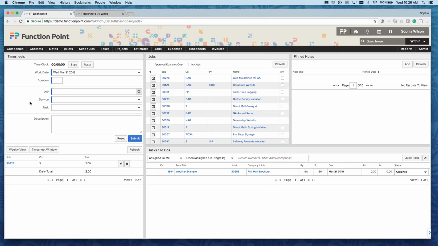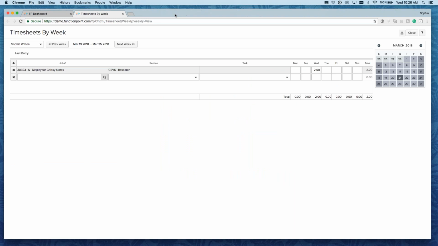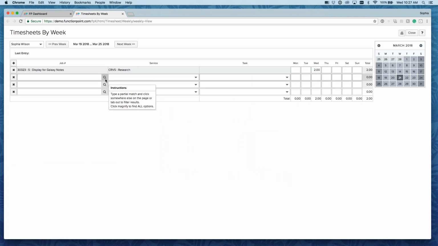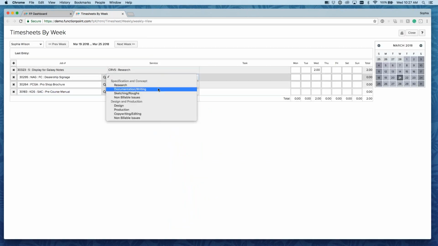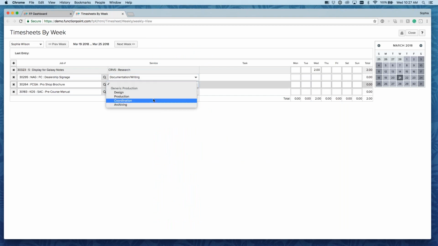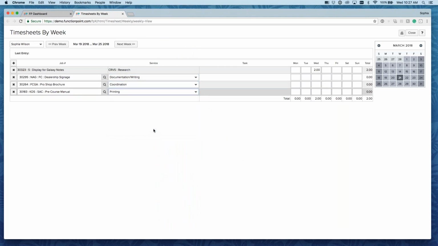Awesome. So the next item is in regards to the weekly view, which was that question that Leanne had before. The weekly view is a really great way of tracking time. As you have already tracked time, you will notice that this is already being tracked. So we've got the display for the Galaxy Notes on the research and that 2 hours that was attached to that. So at any point, you can add in as many jobs as you need for what you're working on. Maybe I'll just add a few in here. And then you would choose that service like we were talking about on the last page, because you can't track time to just a job. It has to be to a service.